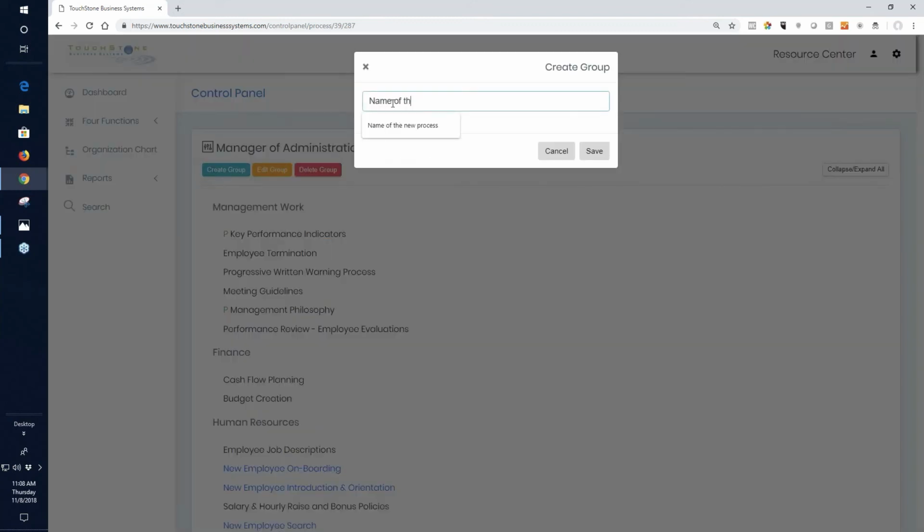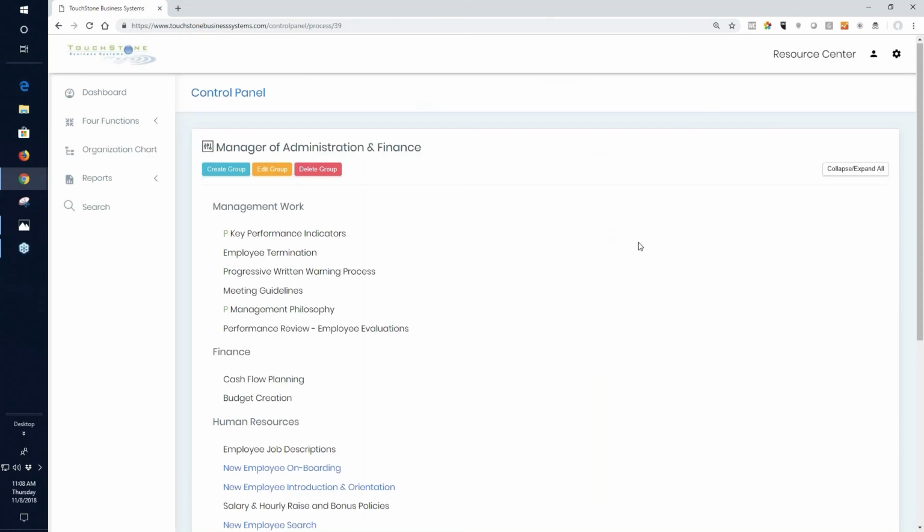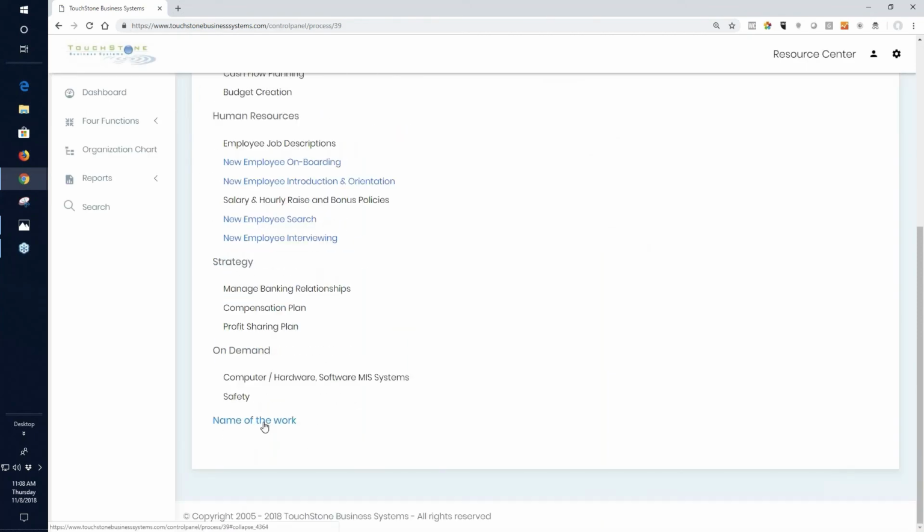the name of the group. And this is completely flexible. It's what you want to name it. And then I hit Save. Now this group is added down here to the bottom.